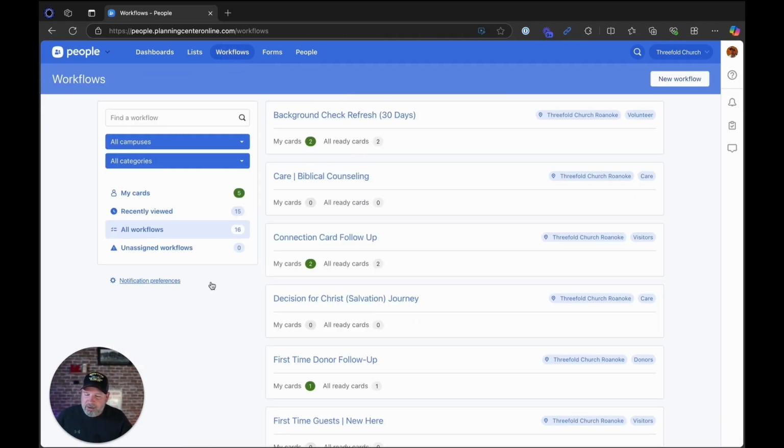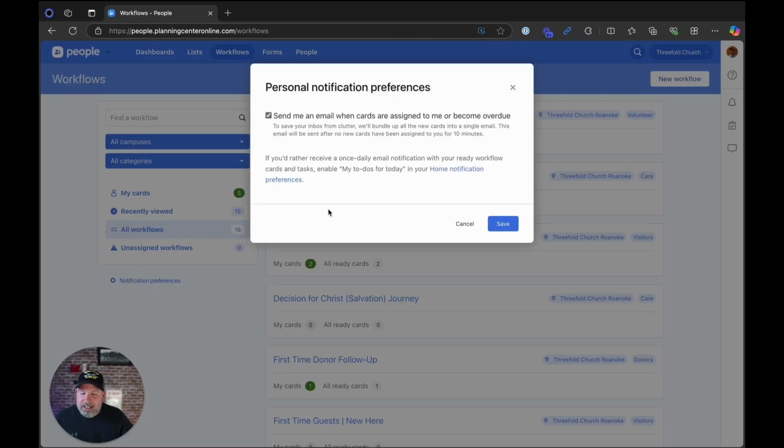And you'll notice down here in this notification preferences area, I intentionally skipped this before. I wanted to mention that you can say, please send me an email when cards are assigned to me, or become overdue. If you uncheck this box, then those cards will become overdue and they will not send you that nag email. But I actually like to leave this on because I need a reminder sometimes, and I know some people on my team could benefit from it as well. So I do prefer to leave that on.